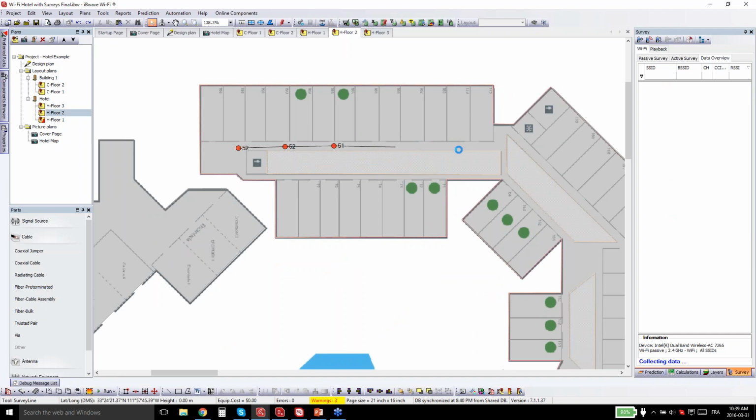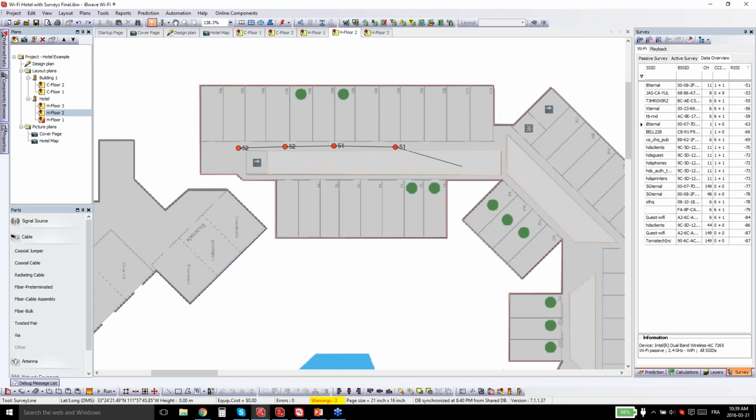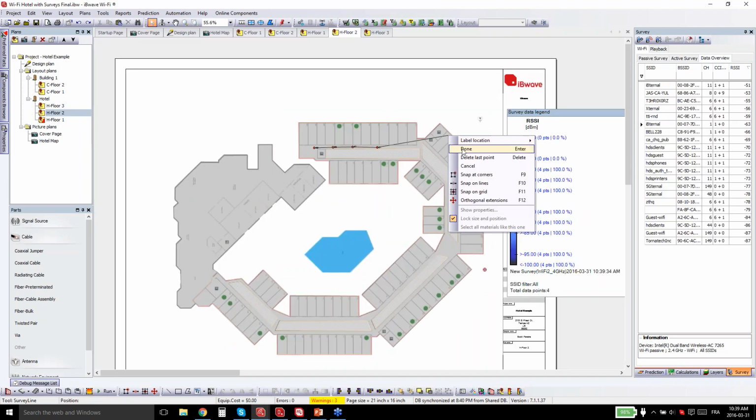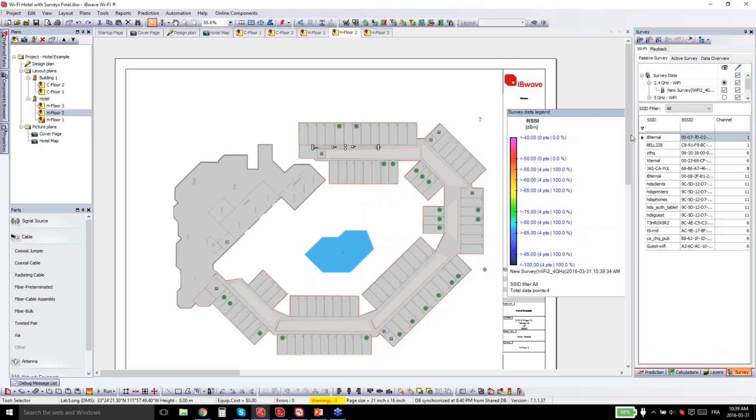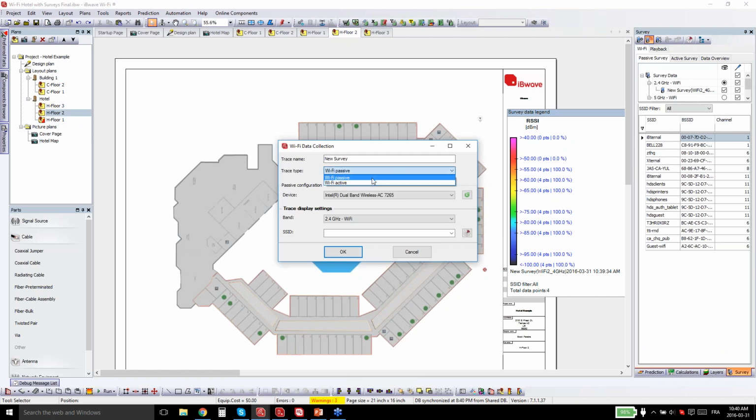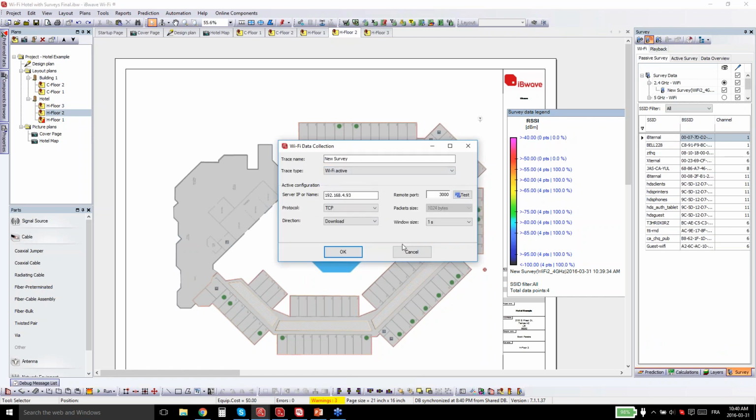So over here we're looking at the passive scan. So I'll just zoom out here and close this one. Once that's imported, we have the ability to filter, if you want to filter by SSID, by BSSID, by channel, and so on, to see what the results are. And then the other one would be the active walk, which is really nice because you can record throughput values.